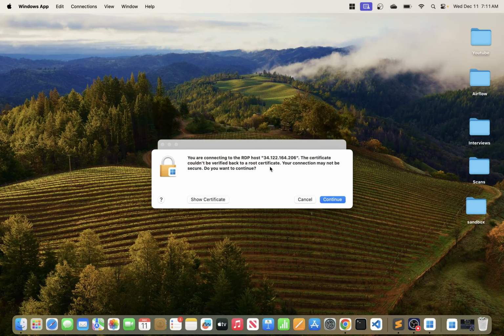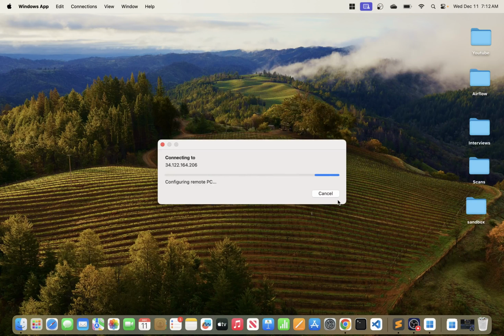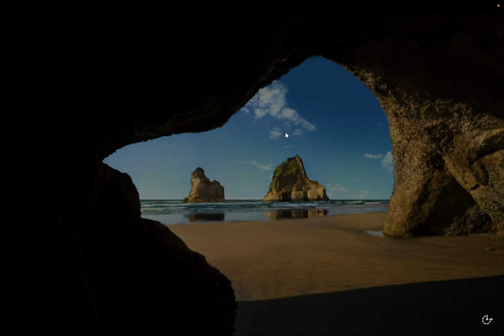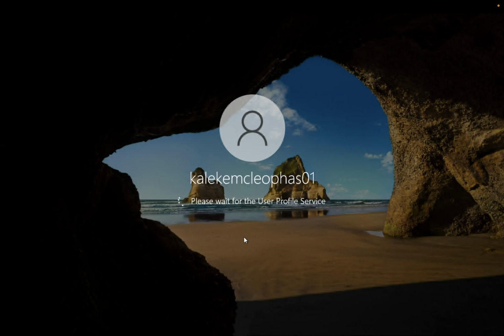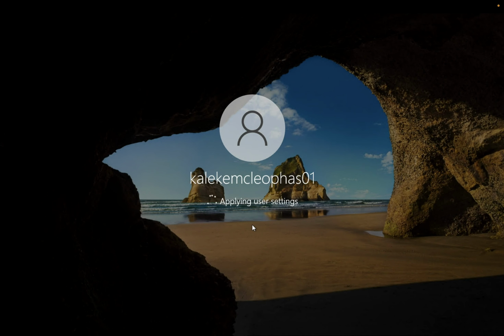There we go. Okay, so you can see here now you're connecting to RDP host, and this is fine, so we'll hit continue. Okay, so this should now launch your PC, and it's doing that for us. All right, so there we go. So now our Windows PC is now creating the profile. So this might take a few minutes because it has to create the profiles and everything. But now you are able to successfully connect to your Windows PC using the remote desktop client.